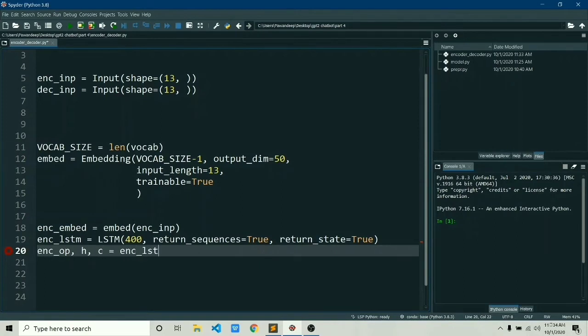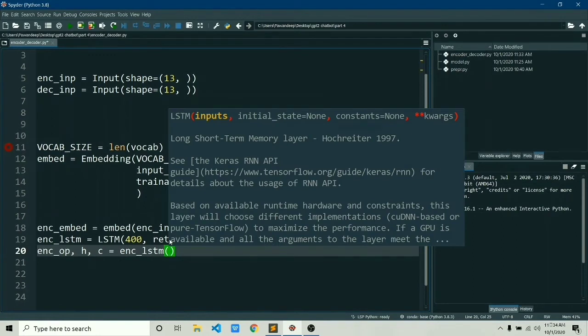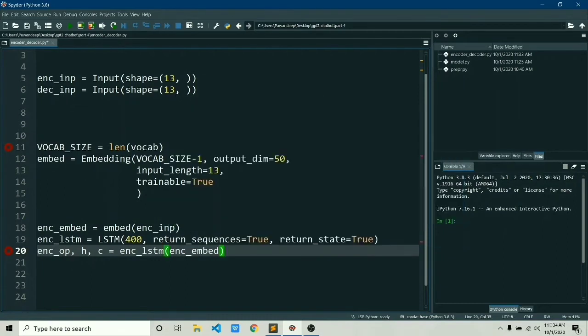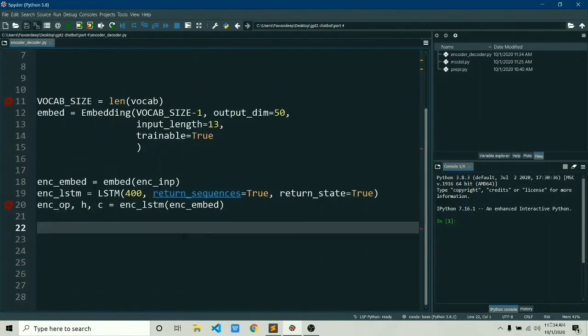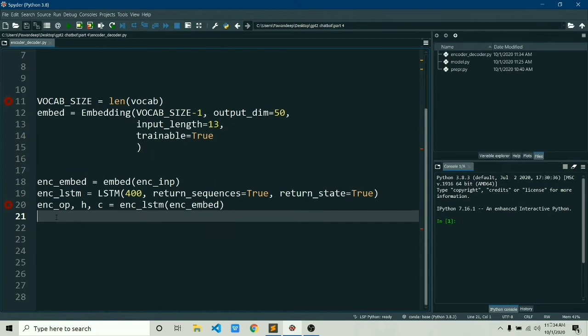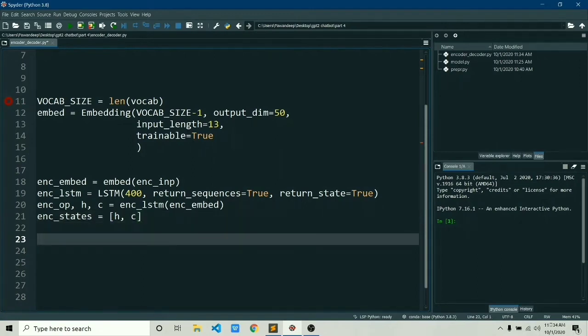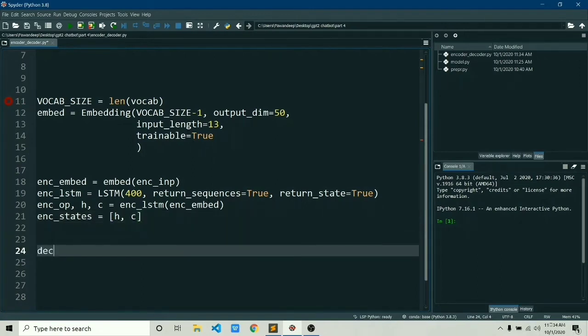So now we will connect this LSTM layer with the encoder embedding in order to access the encoder output, H and C. We are able to access H and C due to return state equals true and return sequence equals true. So you need to set them to true if you want them. And now at last we will create a list of H and C by just passing them into a list.